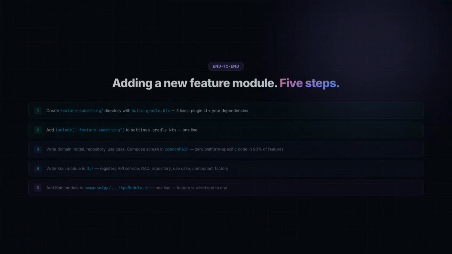Let us trace the lifecycle of a new feature module from scratch. You create the directory feature-something. You write its build.gradle.kts, 3 lines: eurostat.kmp.library, plus your feature-specific dependencies. You add the module to settings.gradle.kts with one include line. Gradle picks it up on the next sync.